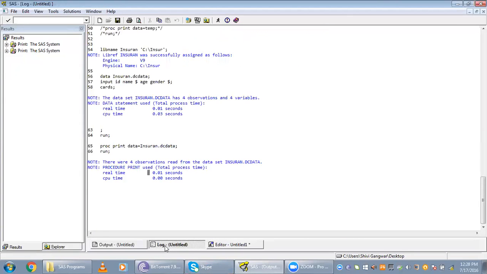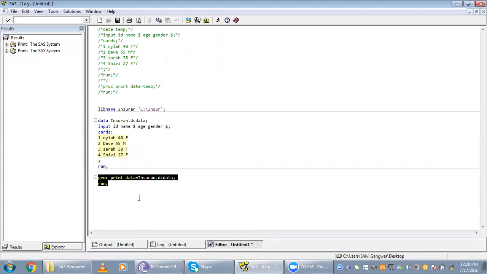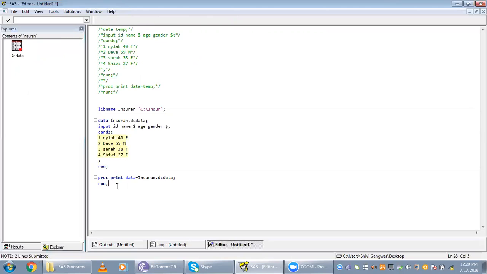And also check the log. Yes, there is no error, nothing, so it's working fine. If there is an error, it will be highlighted in red. So we will discuss those also. Okay, so this is how you can create a library, this is how you can create a new data set, and this is how you can print a data set from a library.